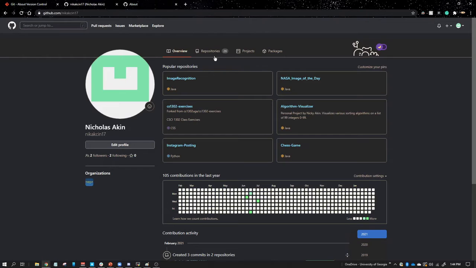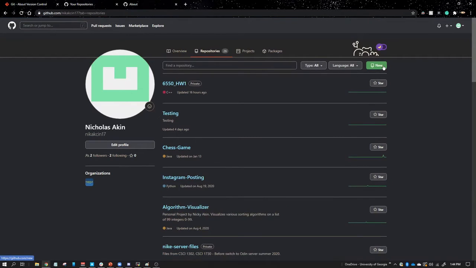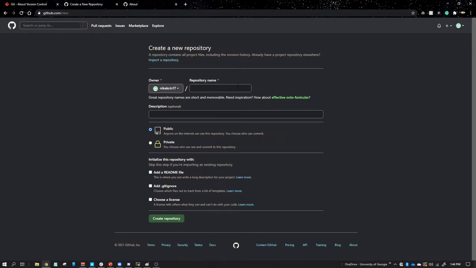Well, once you've logged in, you go over to the repositories tab and go to this green new button. And the repository name, I'm going to call it CSCI. You just choose a repository name that makes sense to you, give it an optional description, and then adjust its visibility modifiers. So public, anyone on the internet can see this, and private, choose who can see and commit to this repository.